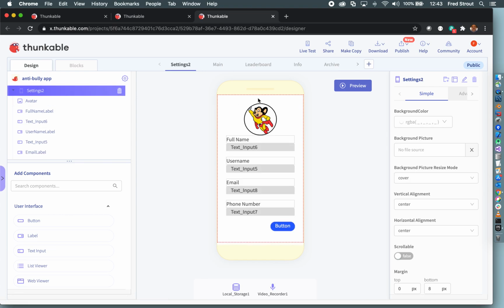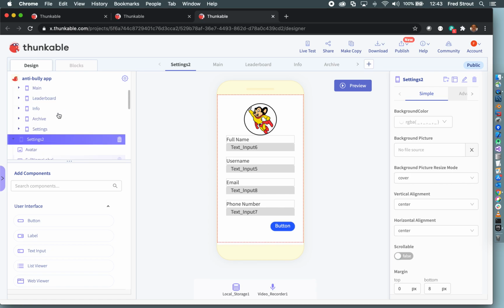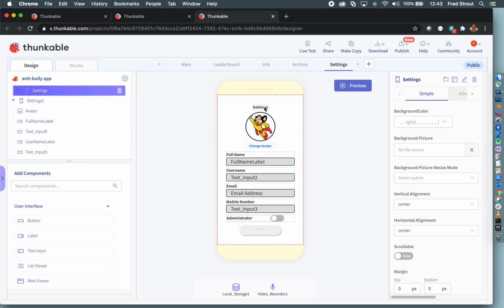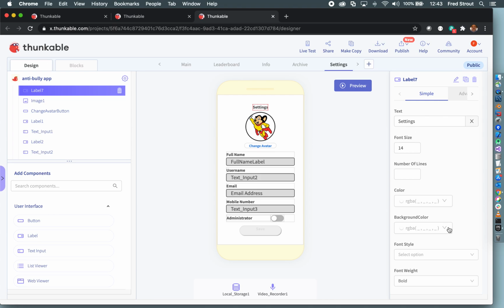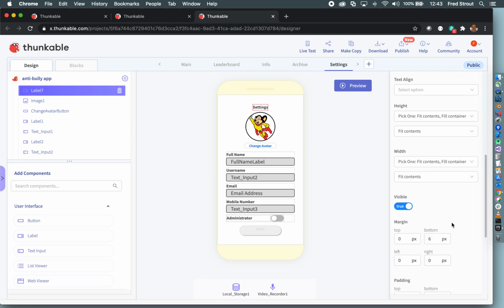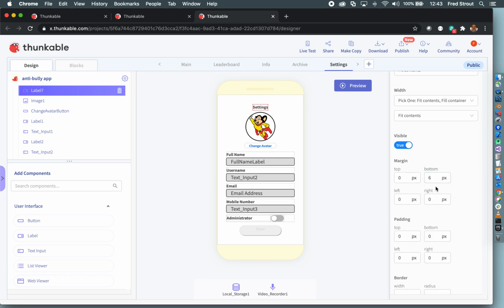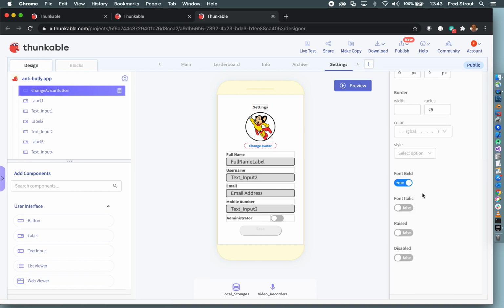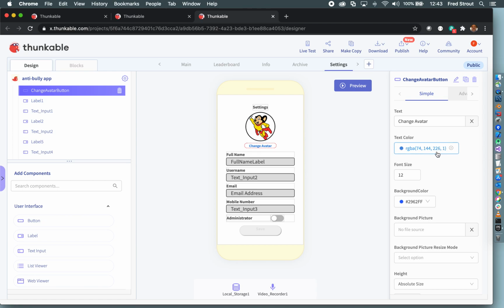So we're going to need to add a label, and for that you can reference my settings page to get the properties. So you click on it and you just look over here on the right to get the properties like the font size changed, the font weight changed, and I also think we added some bottom margin to it as well. So just go through and then you're going to need to add the button. Once again, just click on it. You can get the properties from here. You can copy and paste.